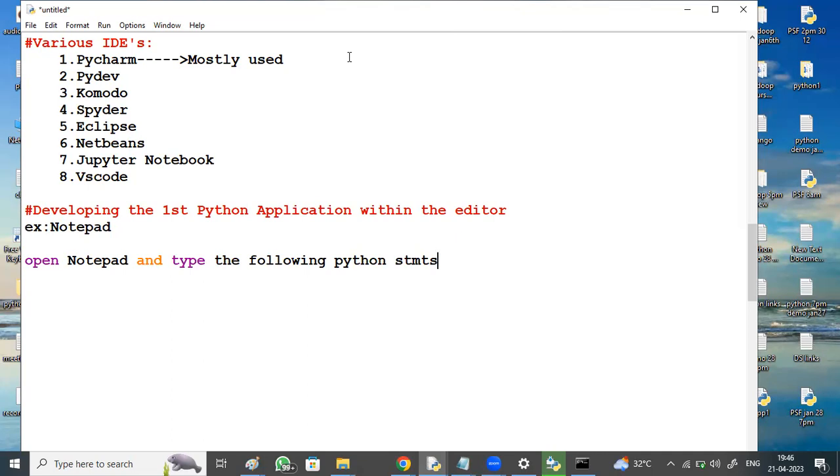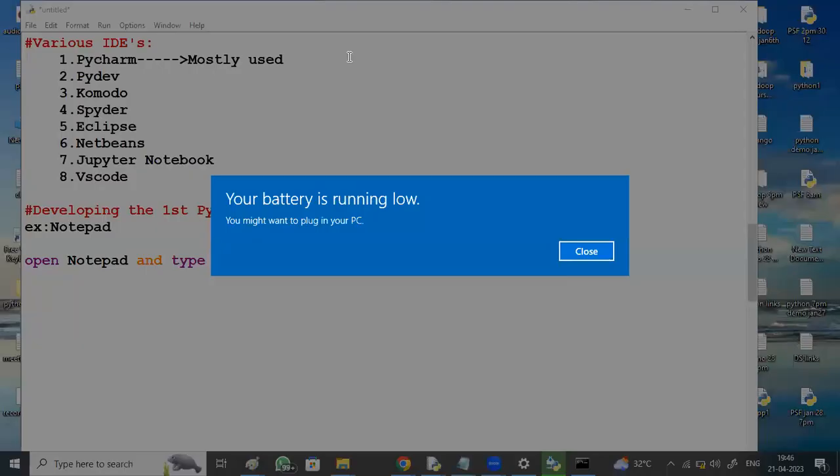Yes. Jupyter Notebook is easy to practice. I'm using Eclipse. Okay.